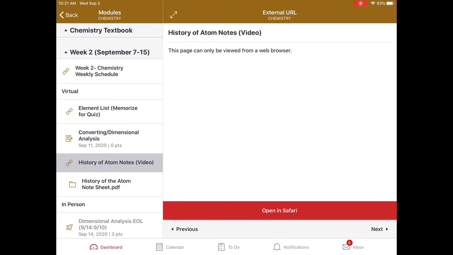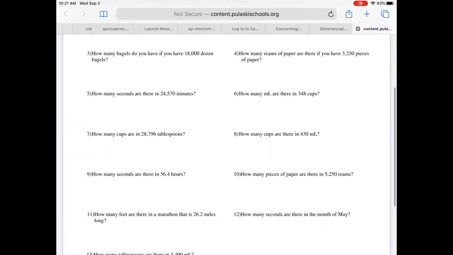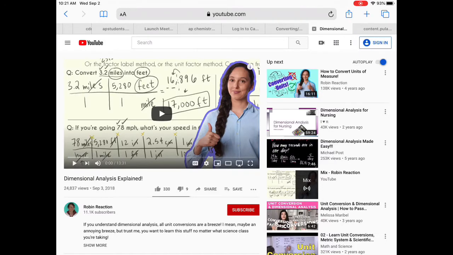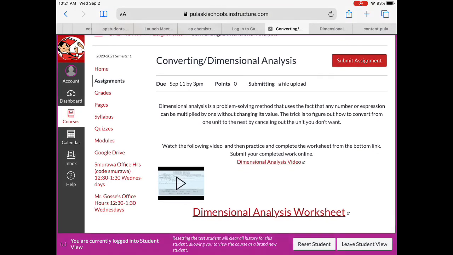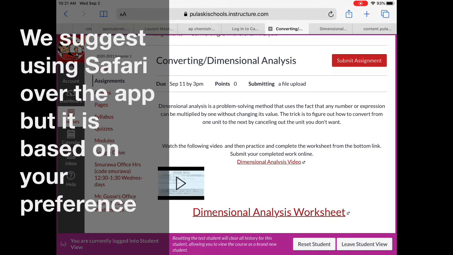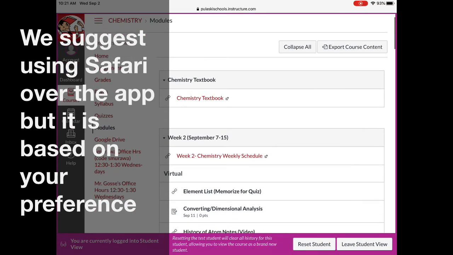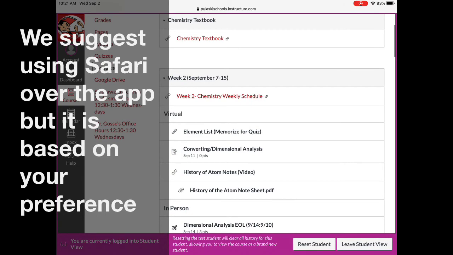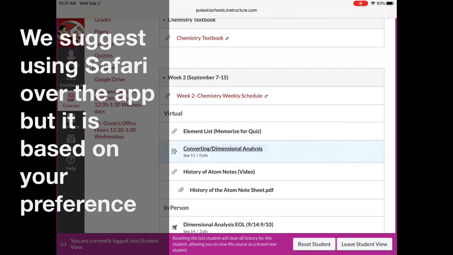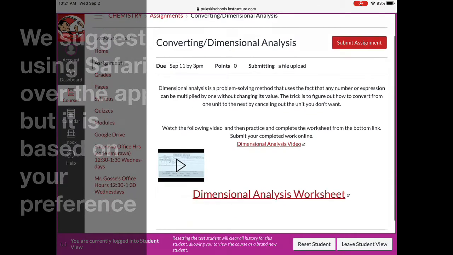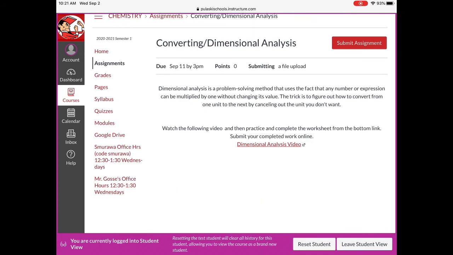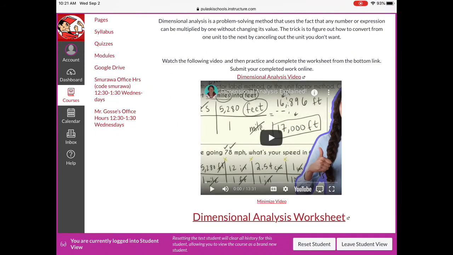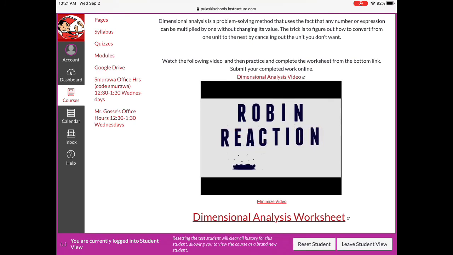All right, what if you were doing it online? So it looks a little different in modules. It actually is probably a little clearer. So I went into modules, and then here I'll show you from the beginning. So here is week 2, okay? And here is my converting dimensional analysis. Again, very, very similar stuff. But then here's the description instead. So here's the intro, and then watch the following video practice. I can click my video, and then I can do the worksheet below. And that's how that can work.